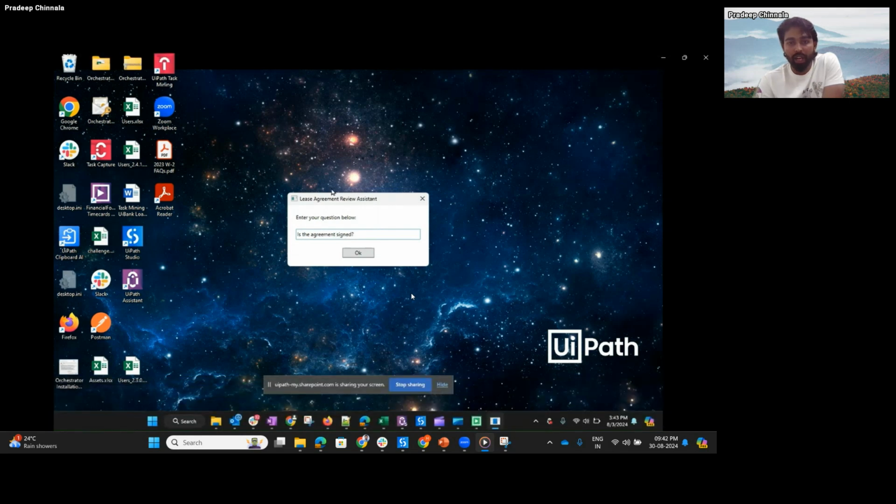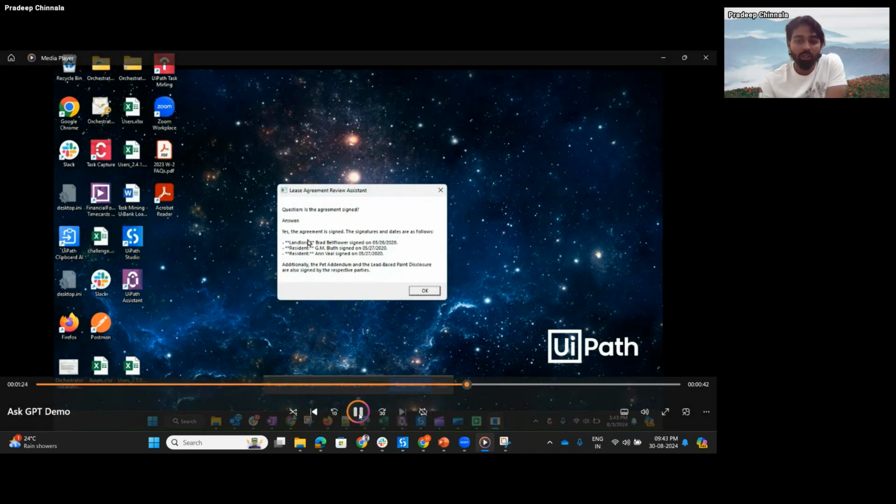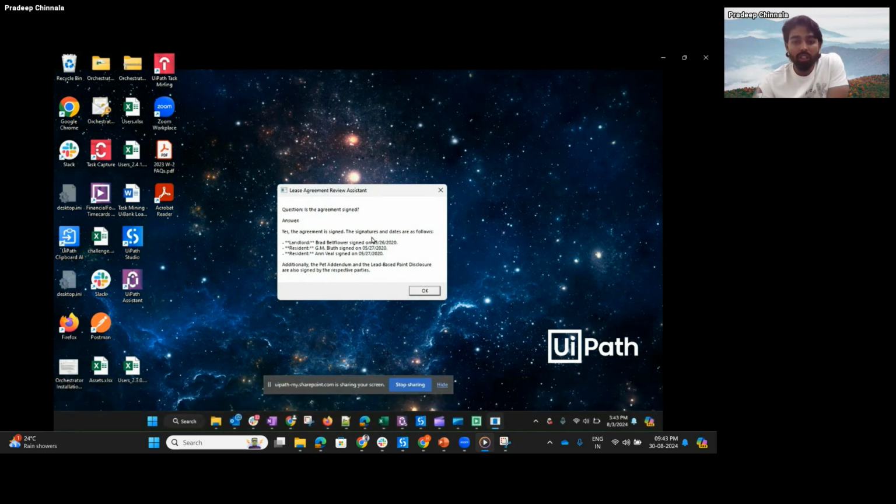Was the agreement signed? So what you have to do is read the entire document. Based on our question, see how our generative AI model will give the answer. Yes, the agreement is signed, and the signature and dates are as follows: landlord and this particular date, resident and this particular date. So these dates we got. Okay, that's great. Again, we got some data from the generative AI.